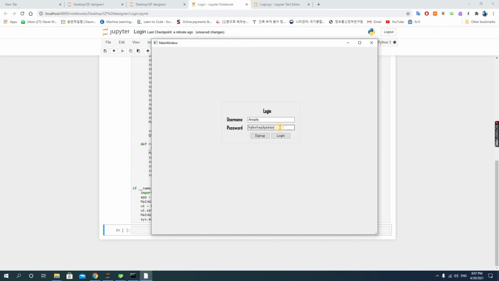So in the next video, we're going to link up our button here to another form and then see how things work out from there.